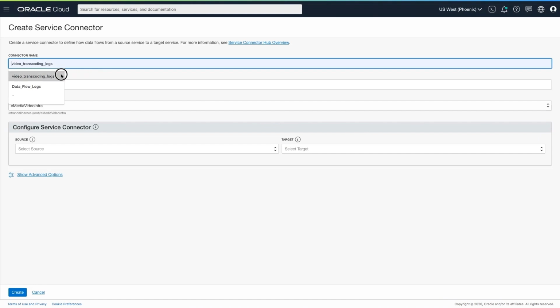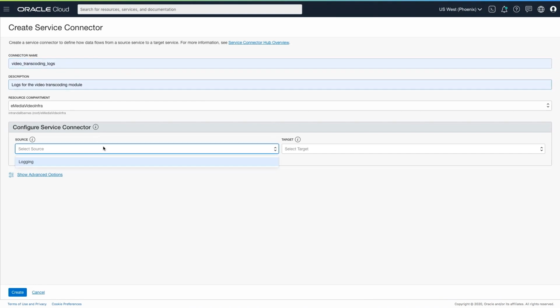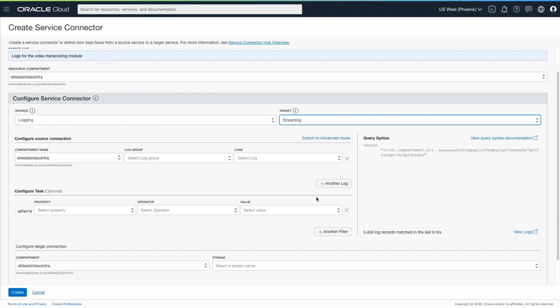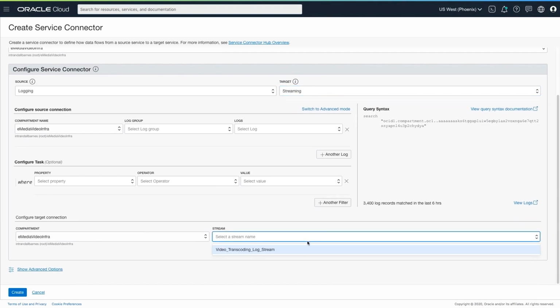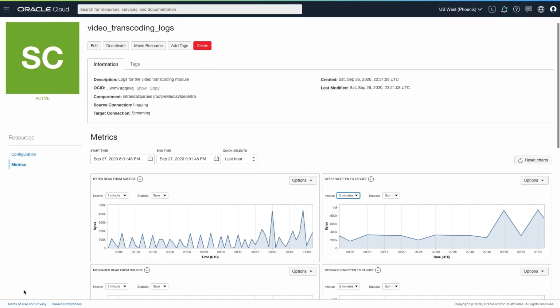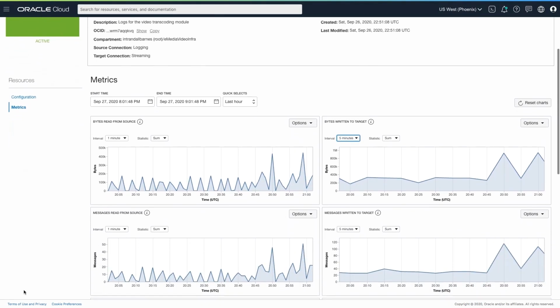Simply create a service connector, set the source as logging, and target as streaming. The Service Connector Hub lets you manage and monitor data movement between your OCI services and to Kafka-compatible third-party tools. Logs are now flowing from logging to our streaming service. Customers can use Kafka connectors for popular observability and management tools to access the data.